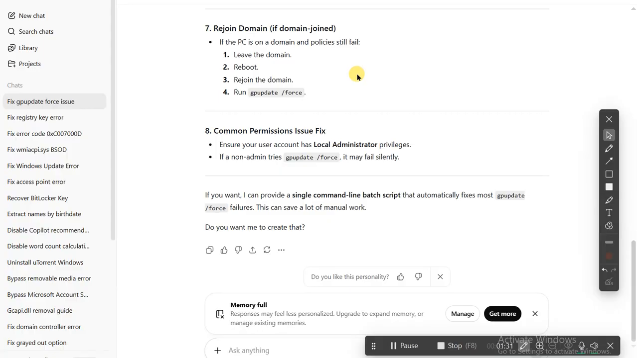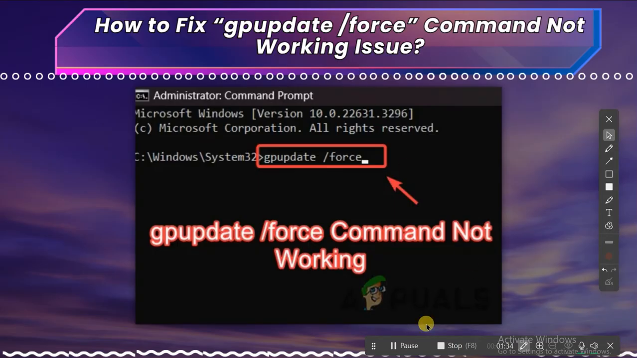Fourth, run sfc /scannow and then DISM /online /cleanup-image /restorehealth.